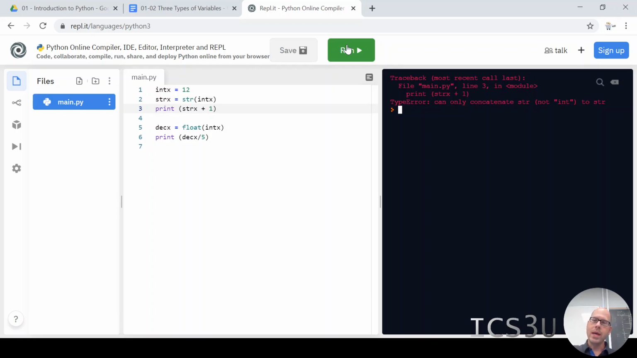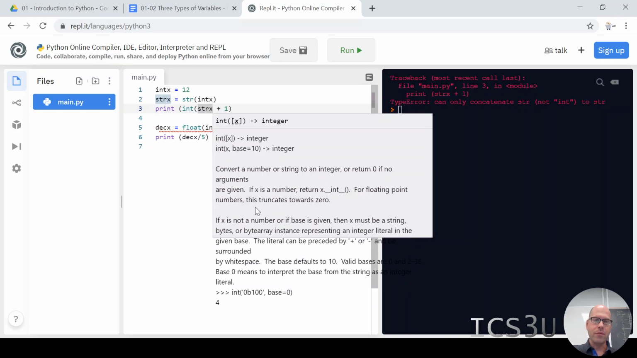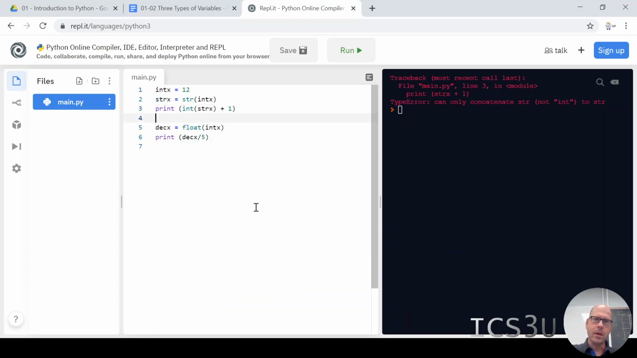So with a string, it's trying to take strx, which is a string, something you can't add to, and just jam the number 1 on the end of it, because it doesn't know how to add a string and an integer. In order to add those two things, they both have to be the same type. They both have to be numbers at least. Okay, so int(strx), that fixes it. That's what we originally had.